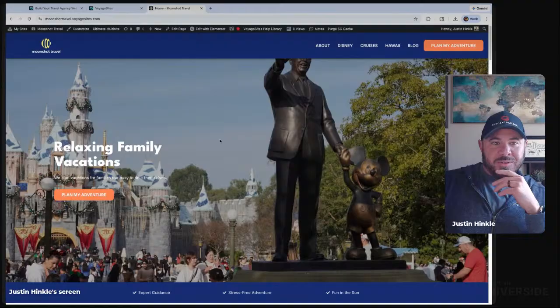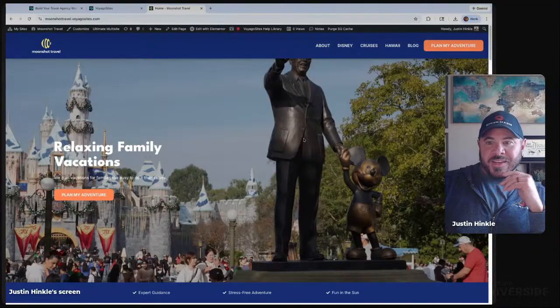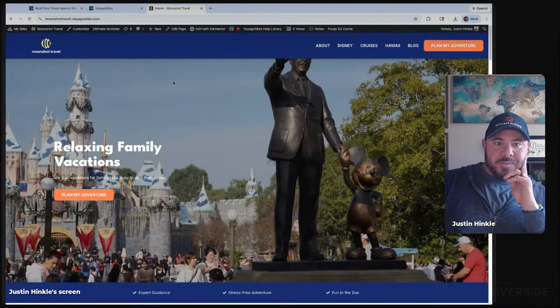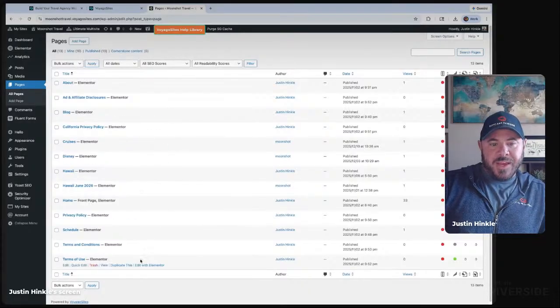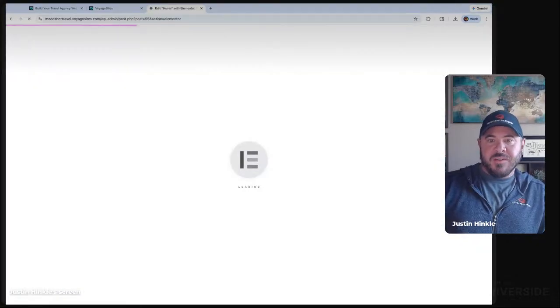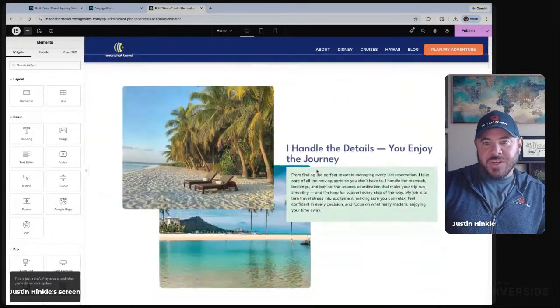So I'm going to jump over to a temp site that we've been doing some different things on. If you want to edit your site, you'll sign in and you'll show up at your dashboard. It'll look like this. Then you just go to pages and choose the page you want to edit. So we're going to go to our home page, edit with Elementor. Just hover over it and then choose that link. And that's how you're able to start editing the page.